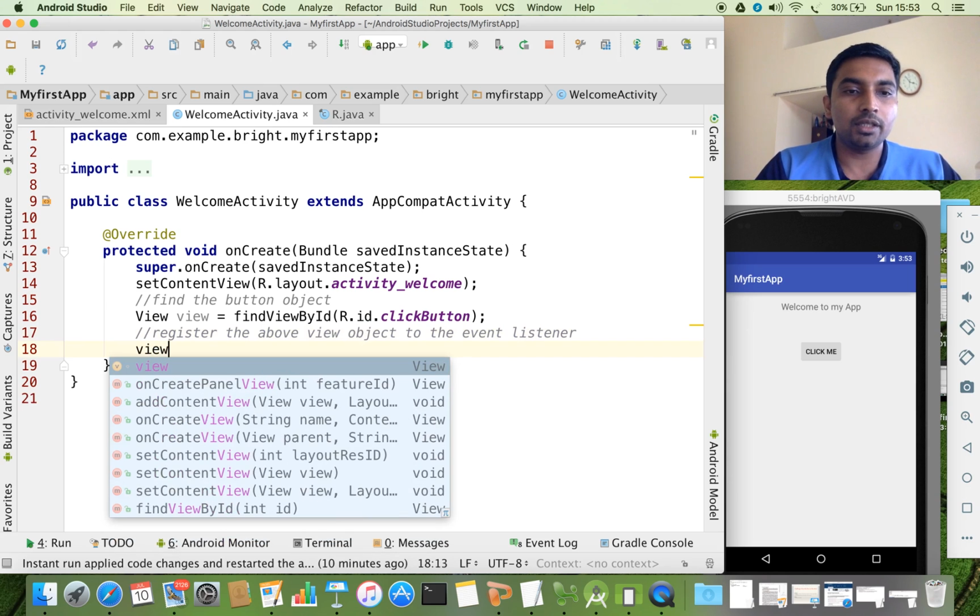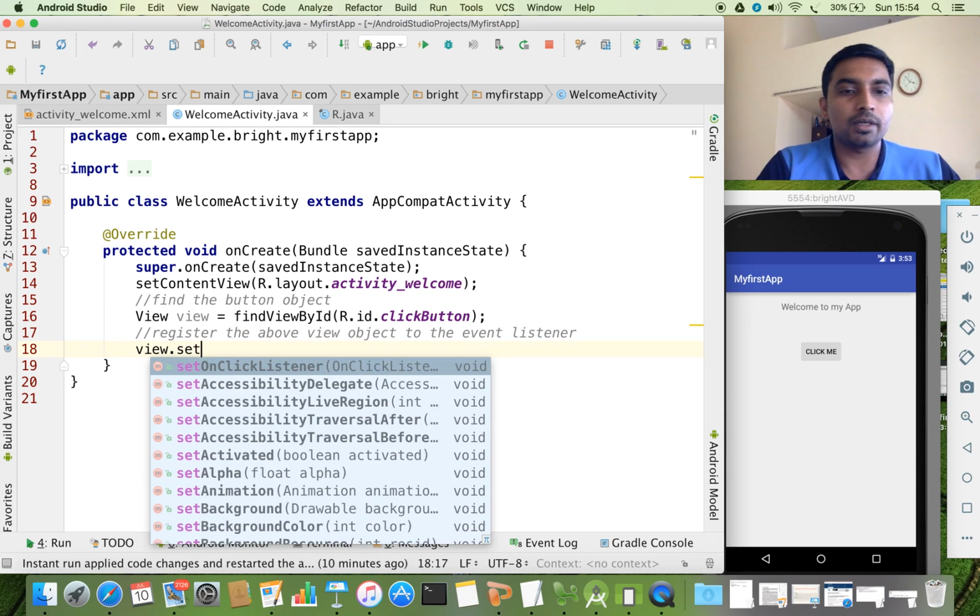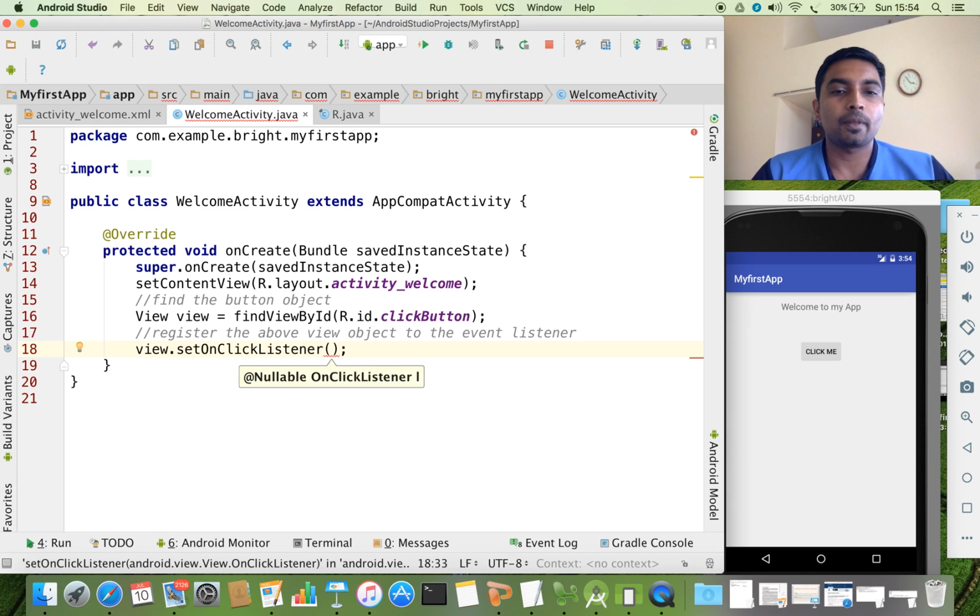For that, take the view object, that is our button. Then there is a method called setOnClickListener. It is similar to, for example, ActionListener, where we do button object dot addActionListener. Here, instead of that, it is setOnClickListener, and the code will be generated like this.